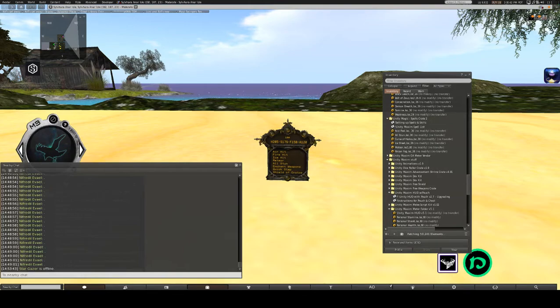So the first step you do is you're going to res your HUD out onto the ground. You can see mine's already out on a platform that makes it easy to see and easy to pick up when I'm done.